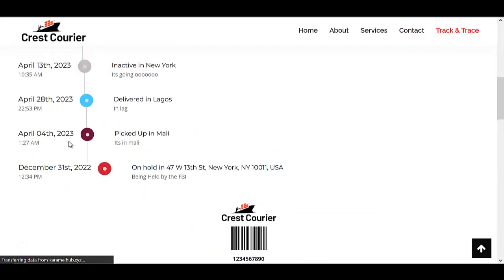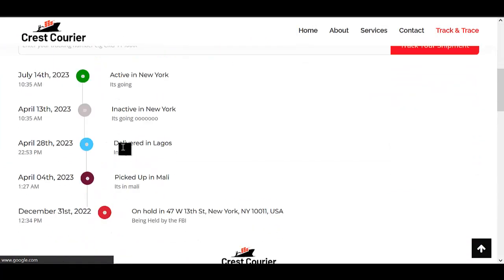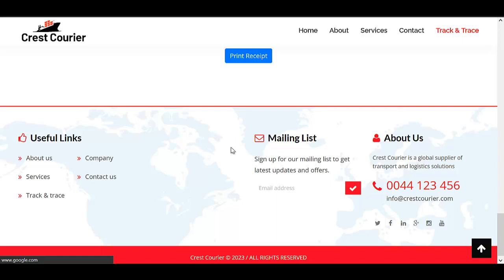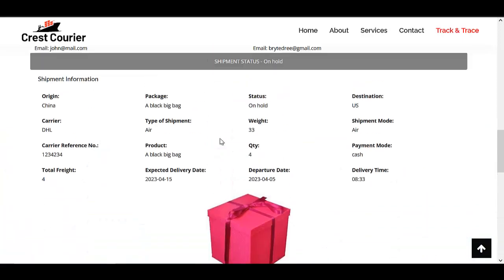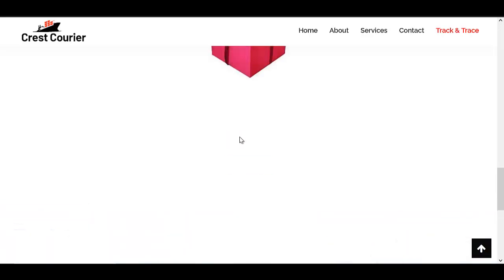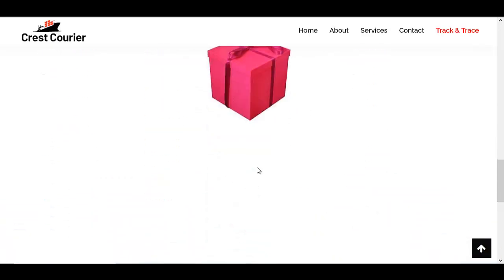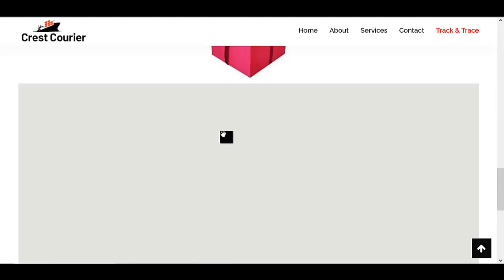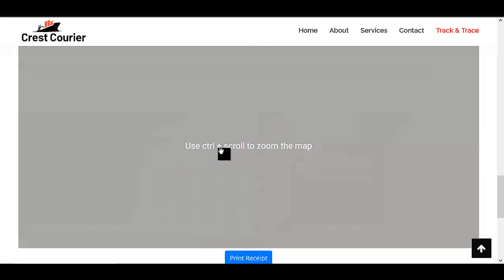So you can see the difference. You can see the destination at the point in time. Right, these ones I've done. You can see the package still loading. You can also print receipt. You can see the receipt here, and you can print it if you want to print. The map is still loading here.